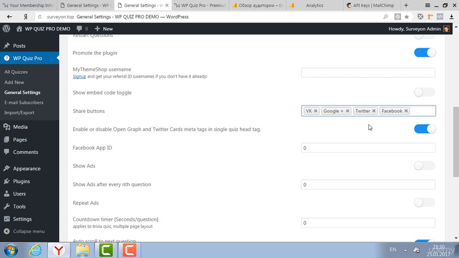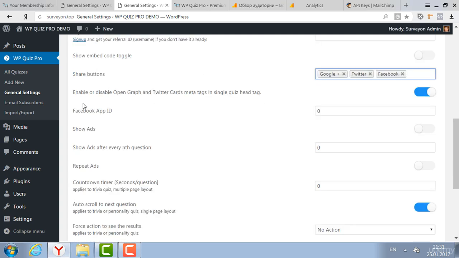Because, for example, I work a lot with the Russian audience and they use VK a lot. But if you don't need VK, you can just remove it. We should definitely leave Facebook on because it's very popular. And you can choose to share quizzes on Twitter or on Google+. I recommend that you enable Open Graph and Twitter cards for your quizzes.